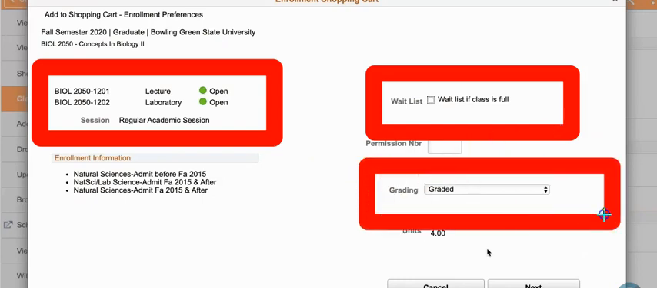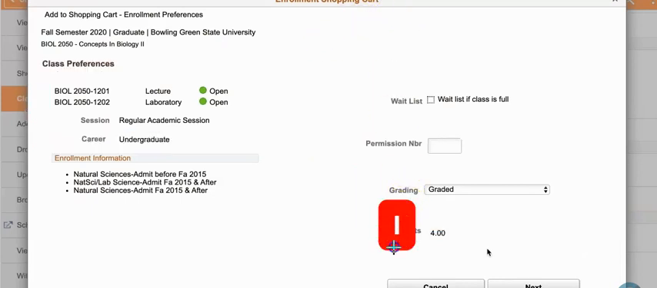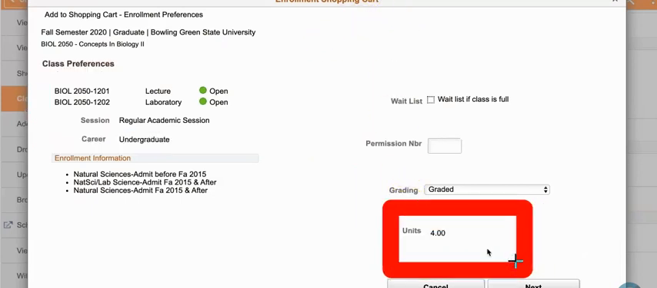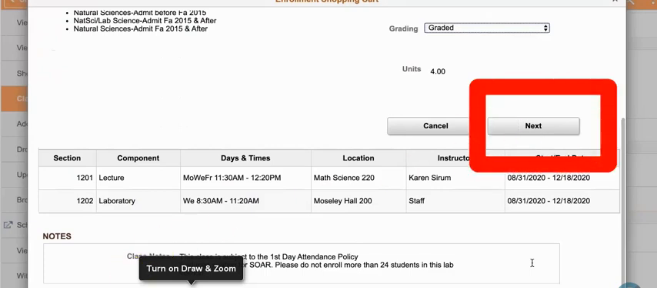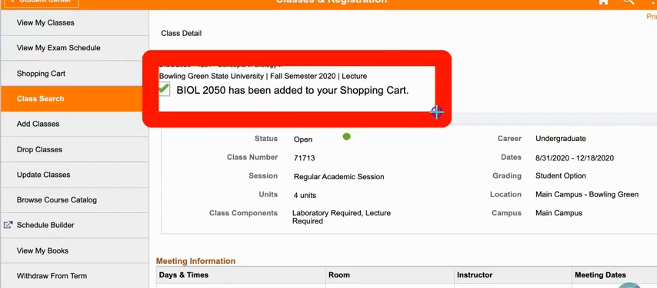You'll also want to ensure that the grading option is graded. You do have some options of changing the grading option to pass-fail. Finally, you want to ensure the correct units per credit hour. If all of this is correct and this is the course you want to enroll in, you'll hit the Next button. You'll notice that it now says Biology 2050 has been added to your shopping cart.